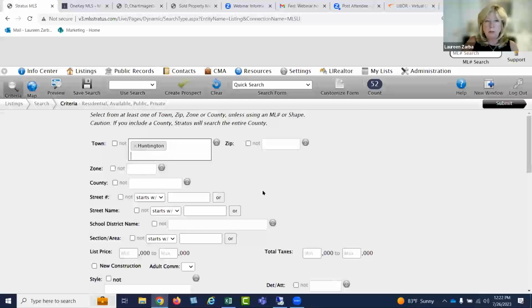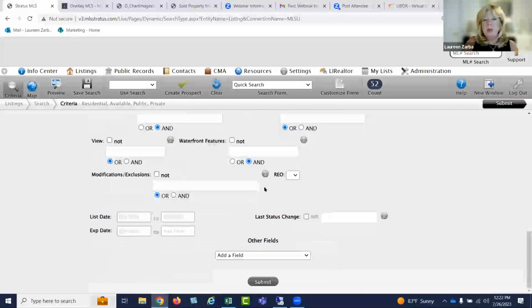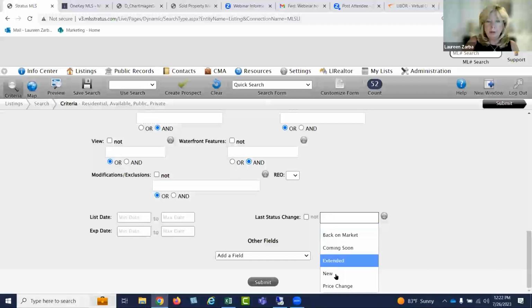I'm doing Huntington, I did on the markets. Down here at the bottom, last status change. This is where you're going to put in your price change. You see here? So you don't have to put a date in. You don't have to do anything like that. You just want to know price changes. So I have 18 price changes.